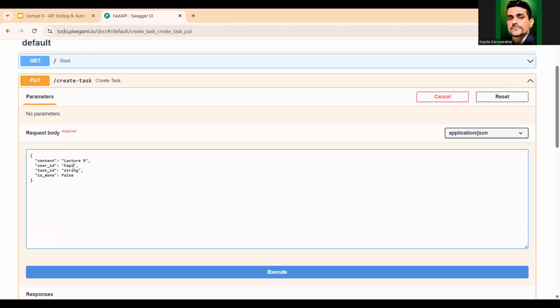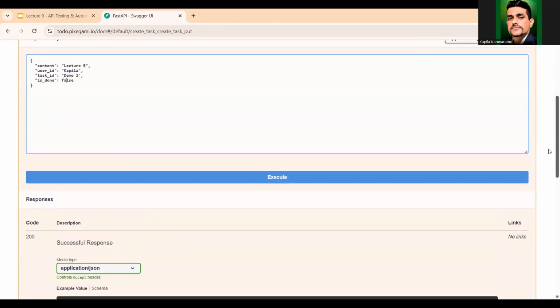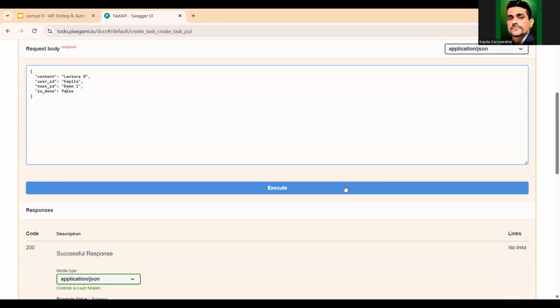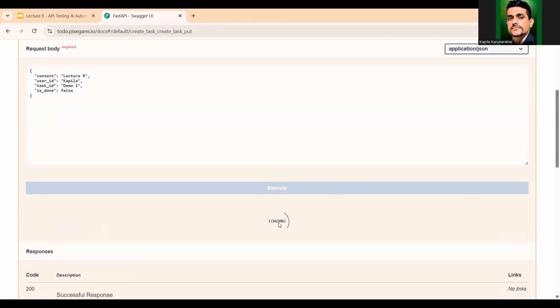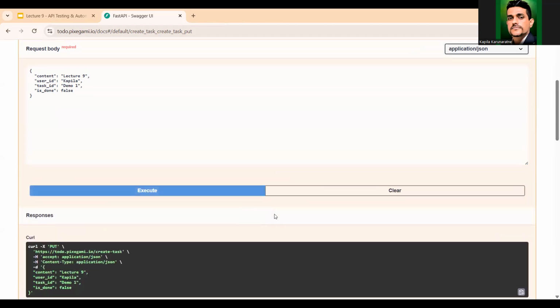User ID, task ID. For is done, I'll keep false like this. So I can execute, right? That message will be sent to the server, and you can see the response. Then he will send the response back. That's what I mentioned, right? You will get the response back.